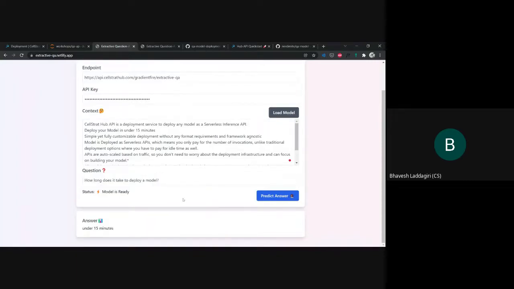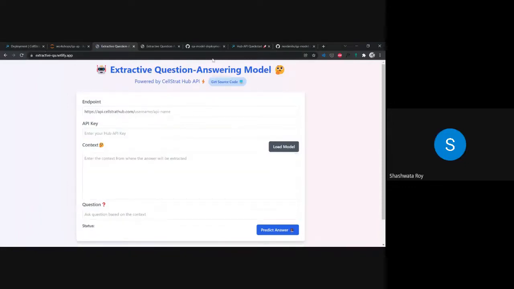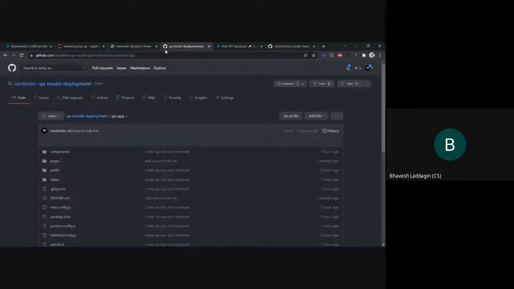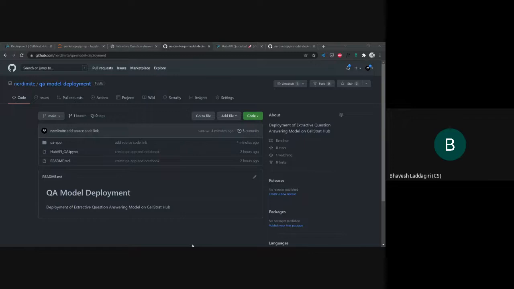Any other questions anyone has? Would you please share the GitHub link in the chat? Yeah, it's basically go to this thing and click on get source code, just refresh your page. Otherwise, I'll also put it if you are interested in web development.